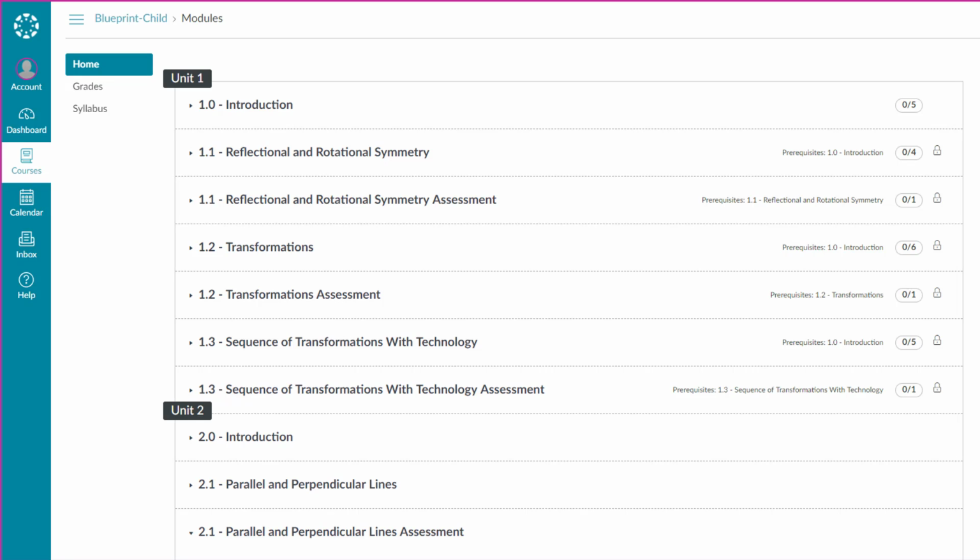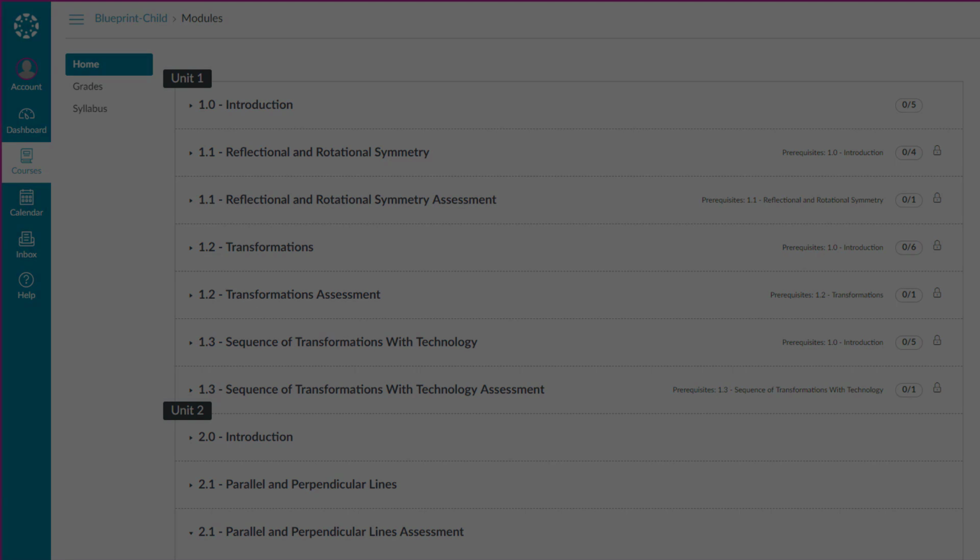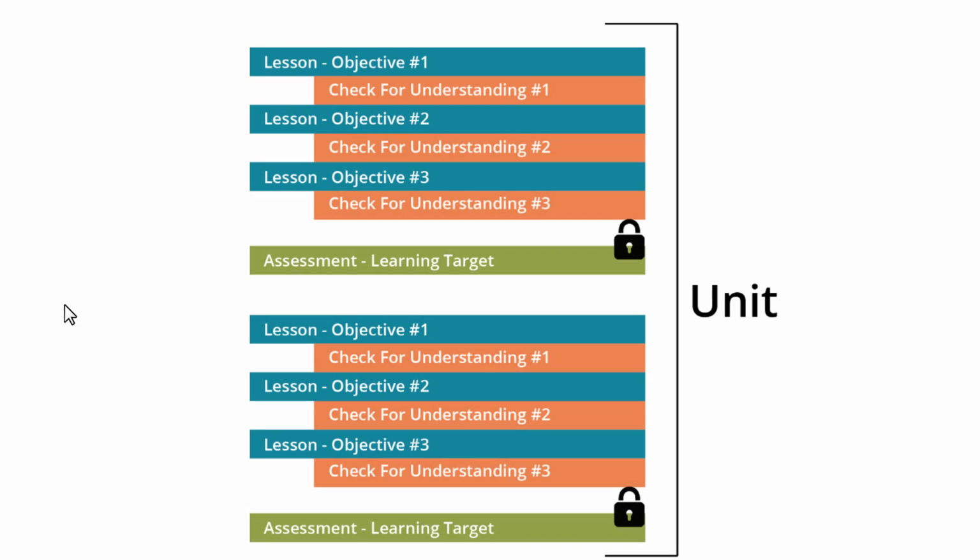The Geometry course is packed with a lot of cool features, like videos and animations, to help you as a student be successful in this course. So let's jump in and check out some of these features. The first thing that we should check out is the course structure.